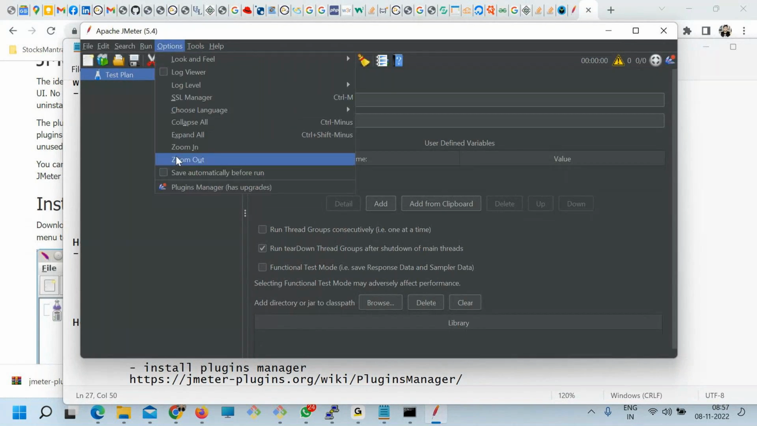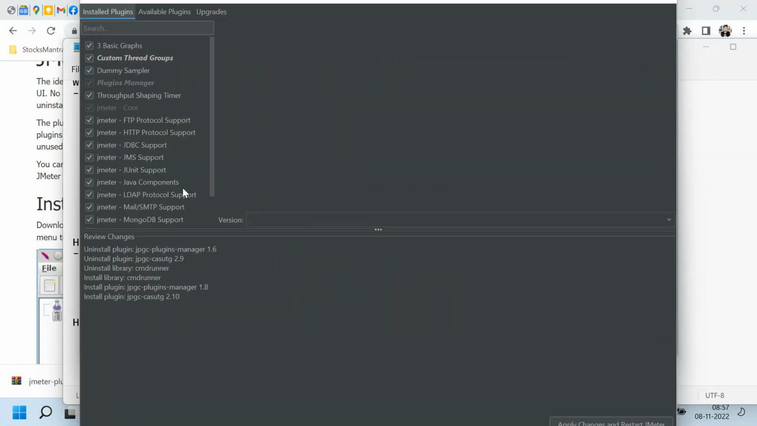Now you see that the moment you open it, these are the plugins I installed: three basic graphs, custom thread groups, dummy samplers, and so on. Throughput shaping timer. So these are the plugins I installed. You need to install these as well. It will be helpful for you.